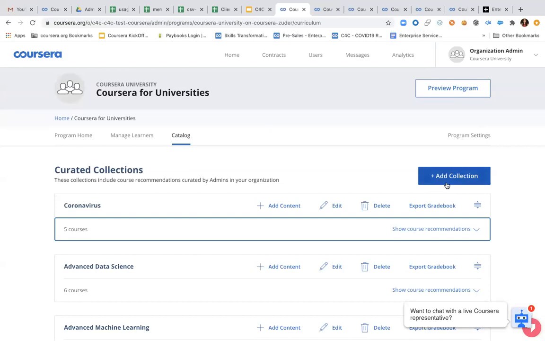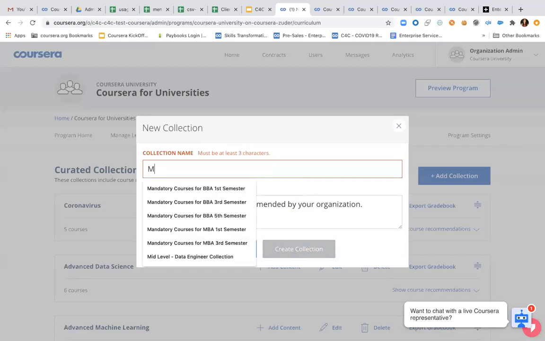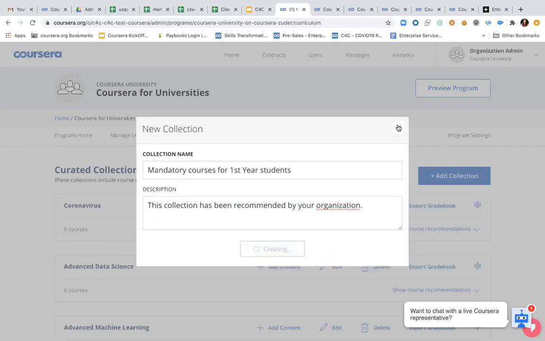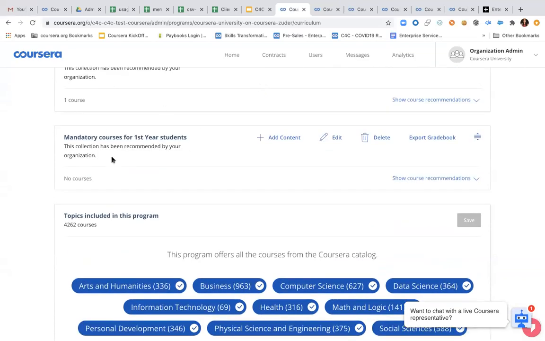It's very easy. You just need to click on this button, add collection, and probably name it something like this, mandatory courses, for whichever this learner group is, first year students. So something on these lines. You can also put the description stating that these are the courses that you need to take before this semester ends, or whatever date you want to put. You can give this description and just hit create collection. Once you hit on this, the collection will get created. In this case, it will come towards the end. And now this collection has been created.